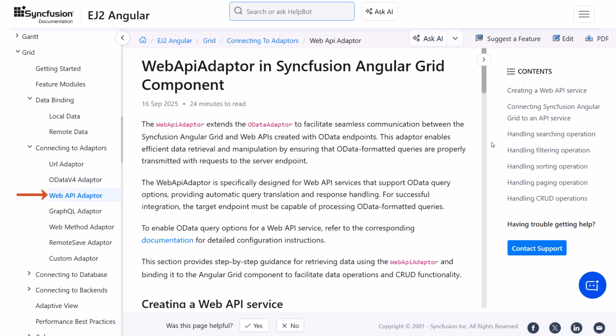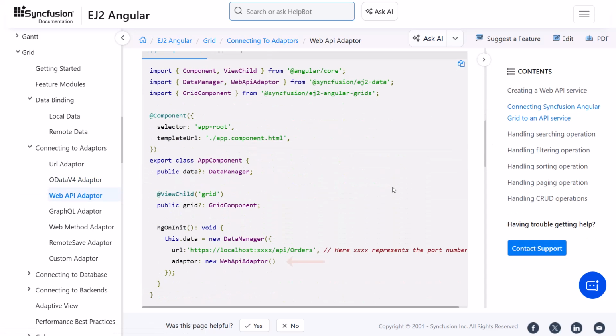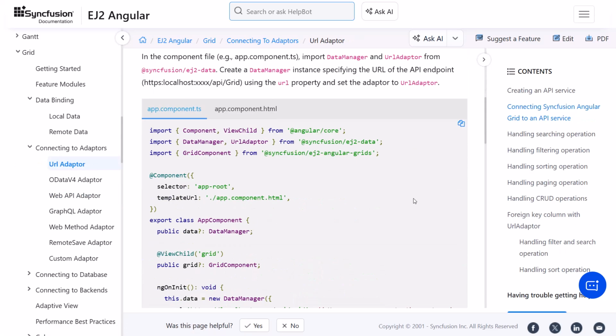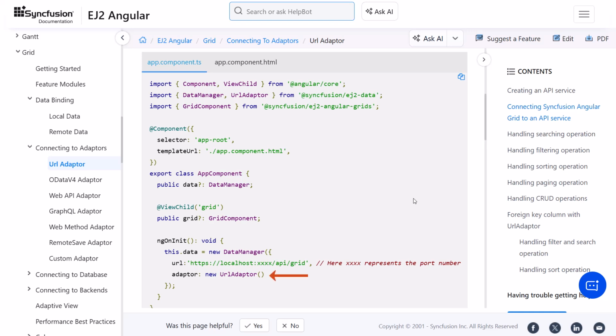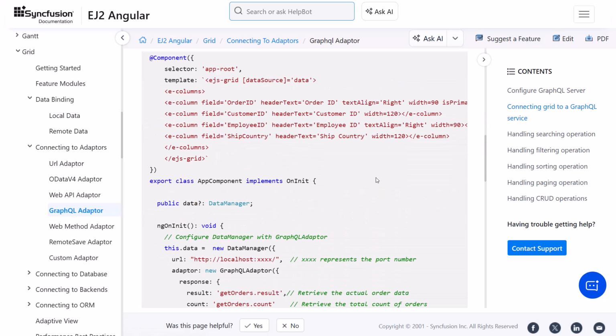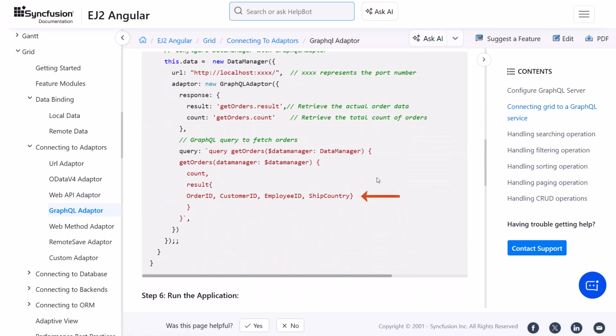The Web API adapter is designed for ASP.NET Web API endpoints. The URL adapter is used for custom REST APIs with HTTP POST. It is the appropriate adapter for all SQL, MySQL, and Entity Framework databases. The GraphQL adapter works with GraphQL services and helps fetch only the data fields necessary.